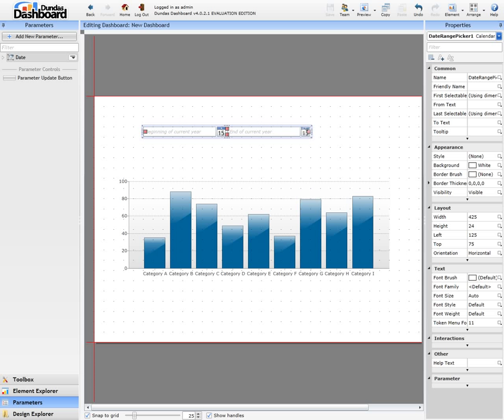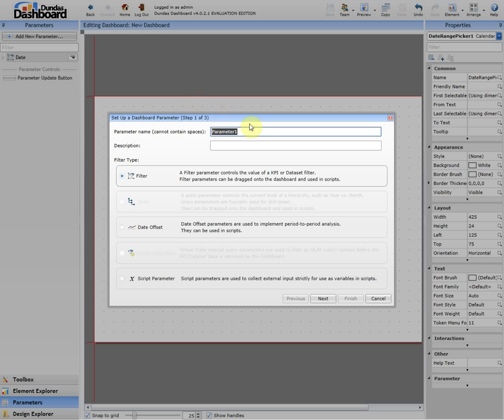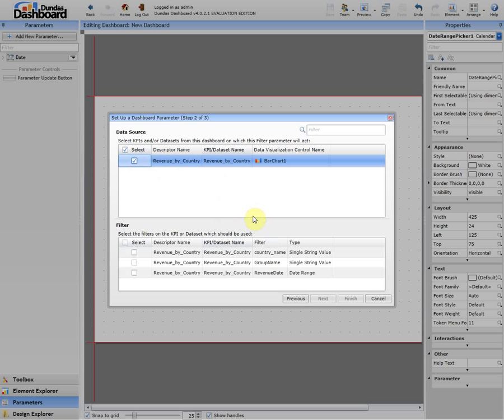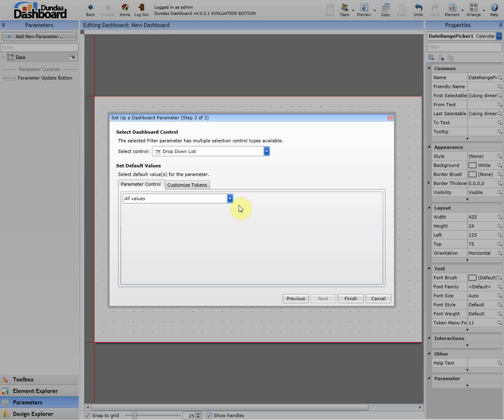In order to set the parameter drop-down list control, once again, click on add a new parameter. This time, give it the related name. Again, we'll set the filter type to filter. Select the KPI. This time, we'll be filtering on a group name, which is of a string type. Once selected, this exposes the controls that are available for selection.